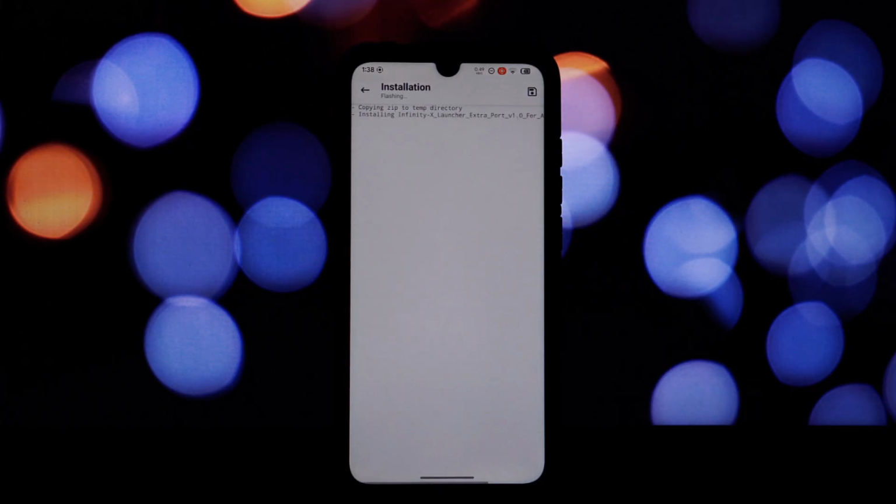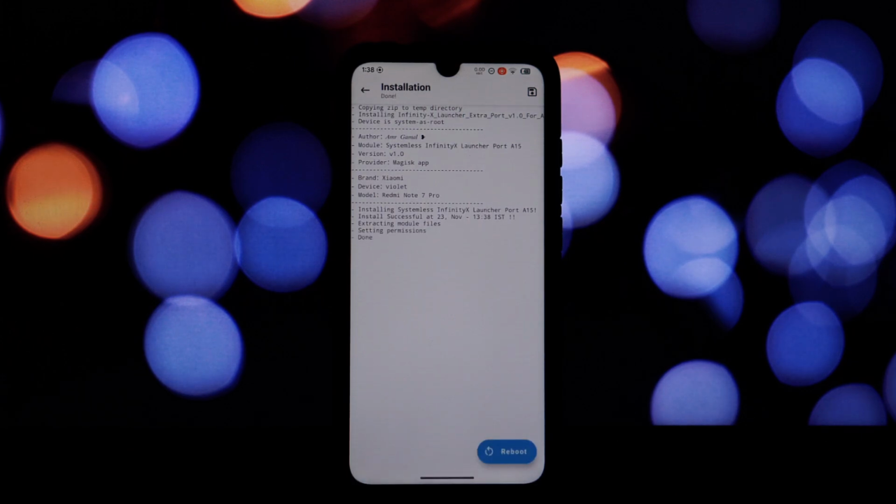After your device reboots, you'll be greeted by the sleek interface of Infinity X Launcher. By following these steps and leveraging the power of Infinity X Launcher, you can transform your Android 15 device into a personalized masterpiece. Remember to experiment with different settings and configurations to create a truly unique user experience.